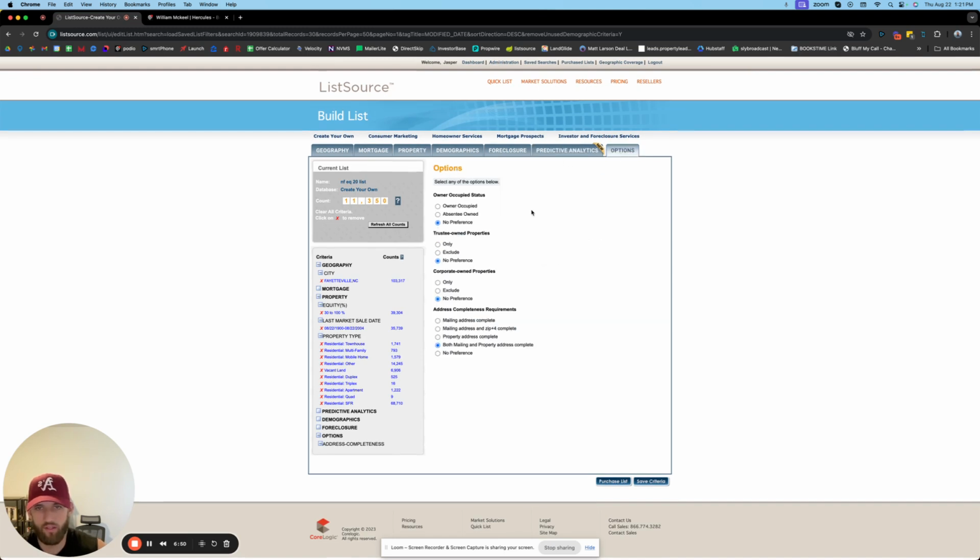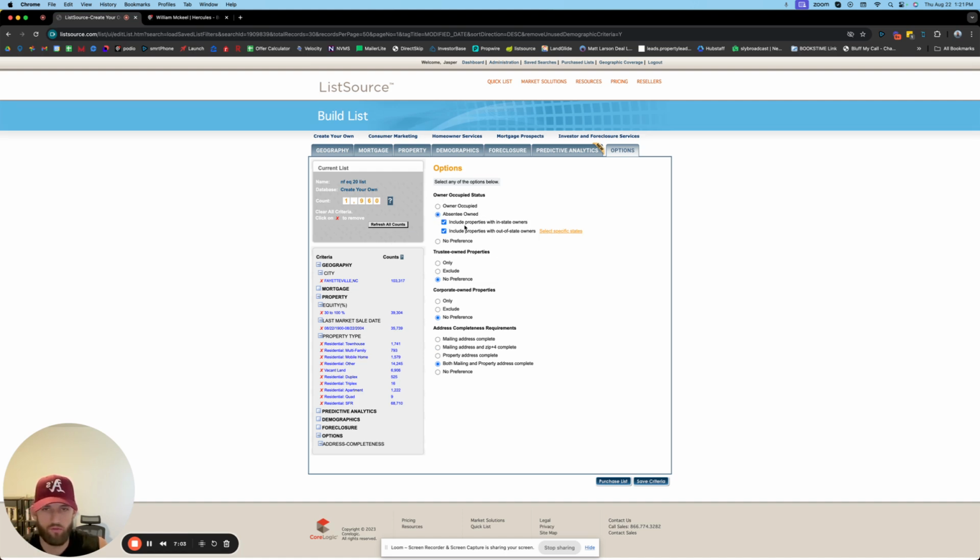And then this list, it's a no filter list again, which for us means there's no preference on all 3 of these. But if you wanted to do, for example, an absentee equity list, then you could just click absentee. And one cool thing that ListSource does is you can include properties with out-of-state owners only. So for example, if you wanted to include absentee owners that live outside of your target state, then you could do that only. And you could even do specific states.